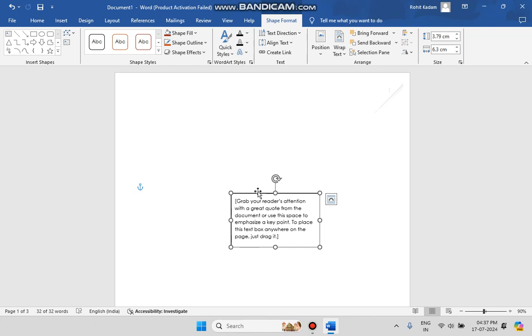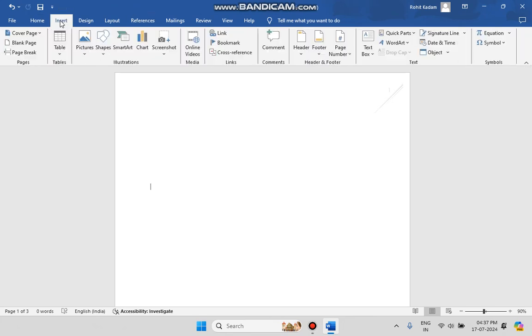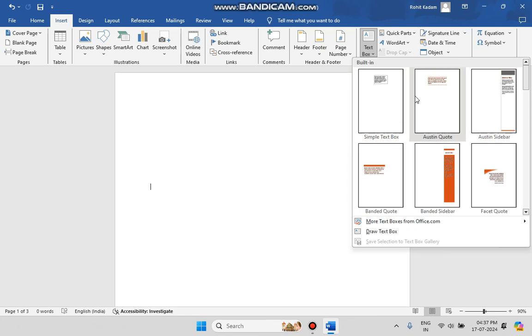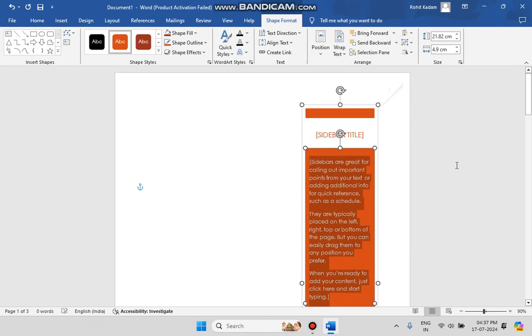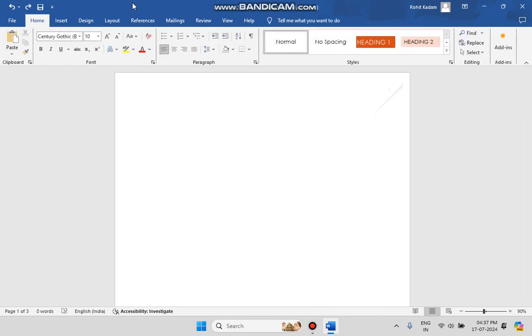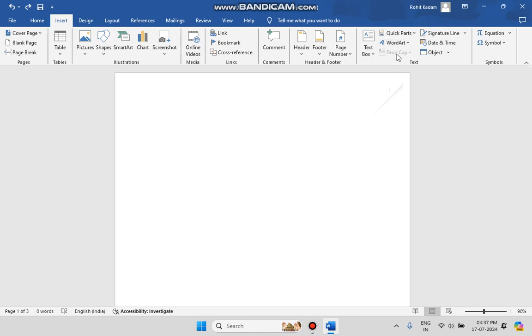Now let me delete it. We have the different boxes also, going to the Insert. Okay, you can see different types of boxes, the predefined boxes. Okay, Control Z means one step back. Now again going to the Insert.